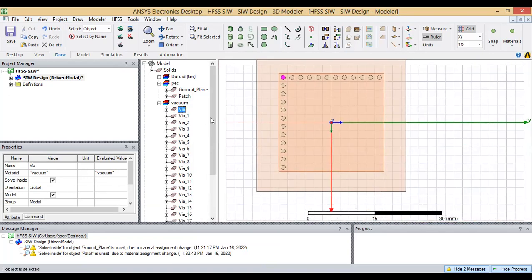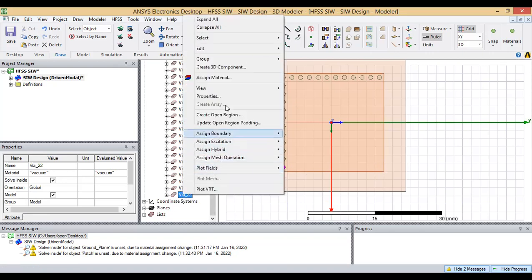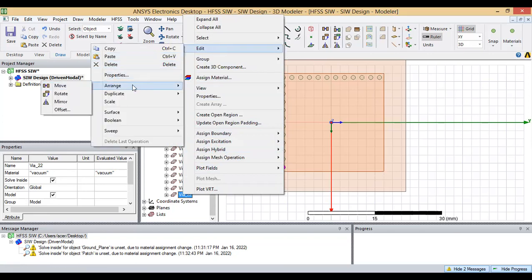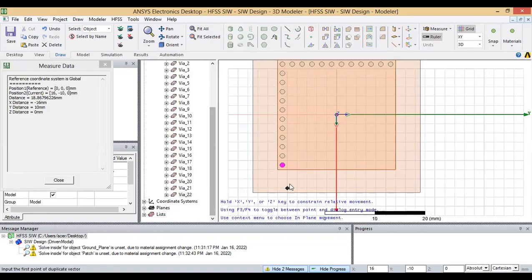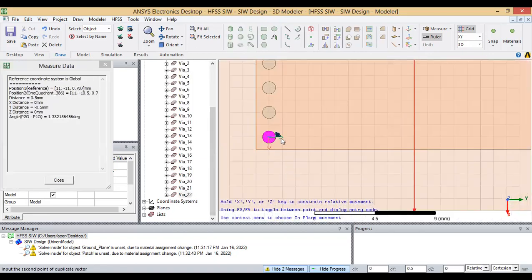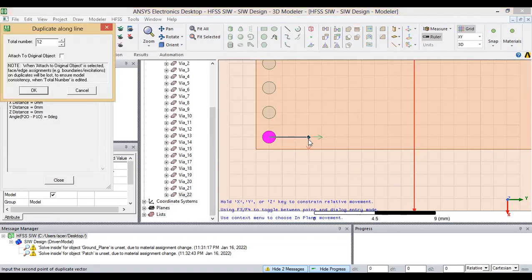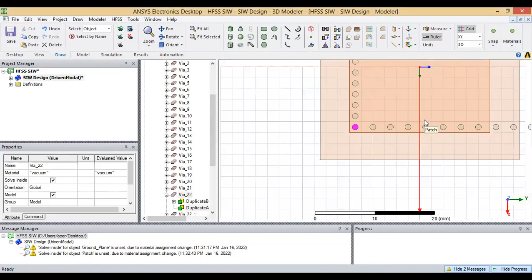Similar way, now we have to select this one. Again, we have to do it this way also. Right click, edit, arrange, duplicate along line, zoom in, click at the center. Keep in mind here you have to click at the center, then move right. In the bottom you can see all these coordinates need to be made 0, then enter, then 12 numbers, enter.